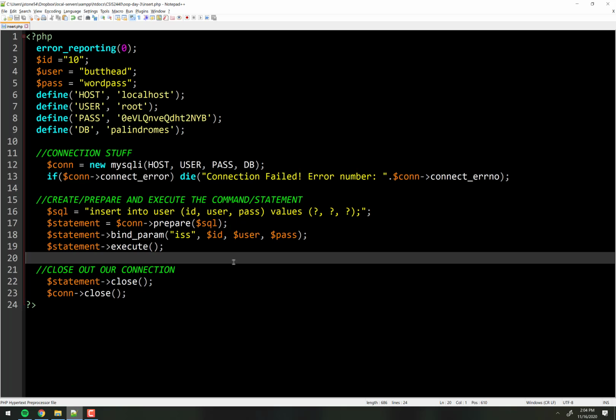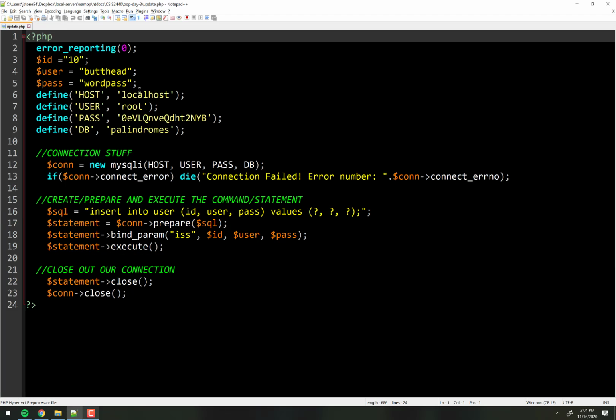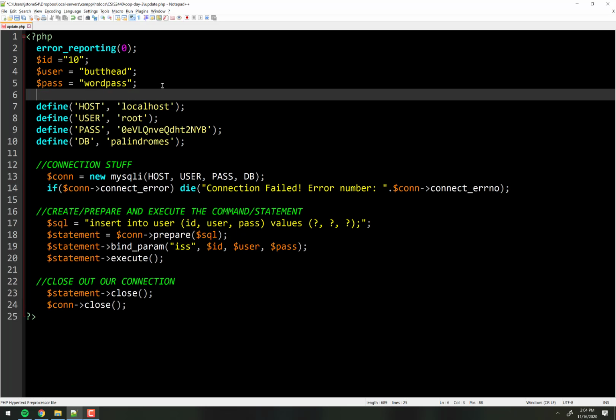How are we feeling? Great. All right, let's do one more where it's going to be an update. So again, I'll copy this page so we can keep this code intact here for you guys. So we'll copy this insert and let's change it. So now we're going to update the user with a new password or something like that, right?